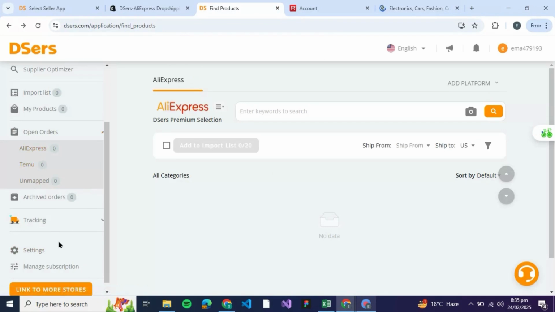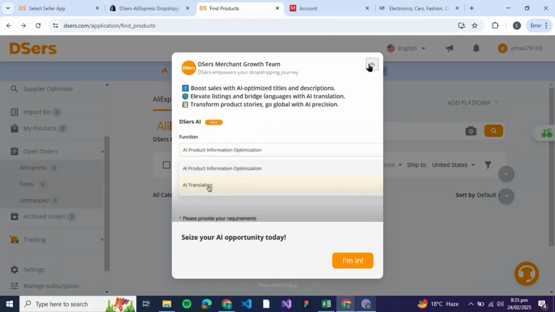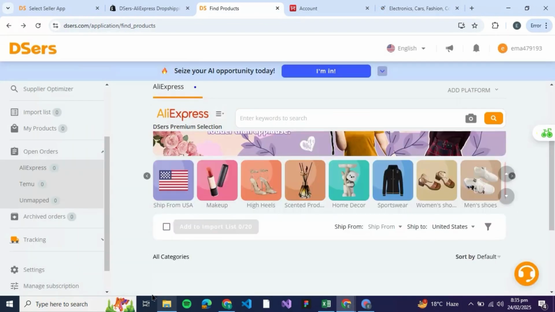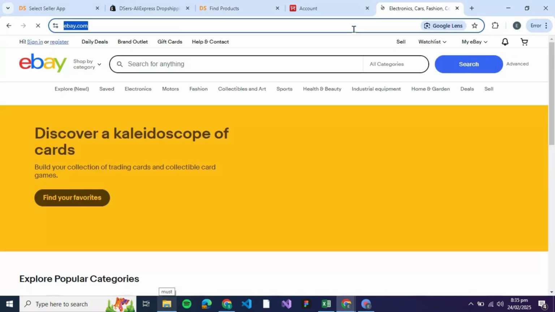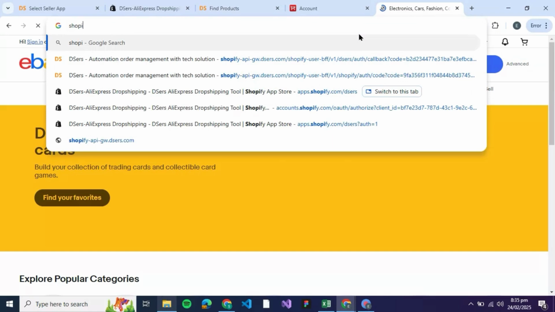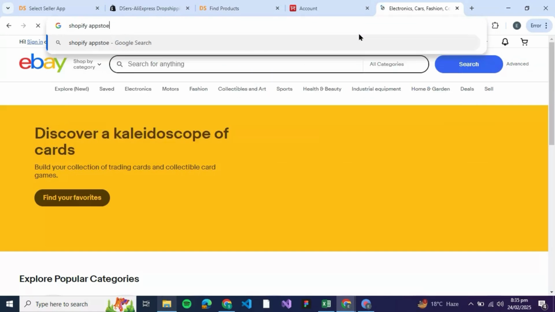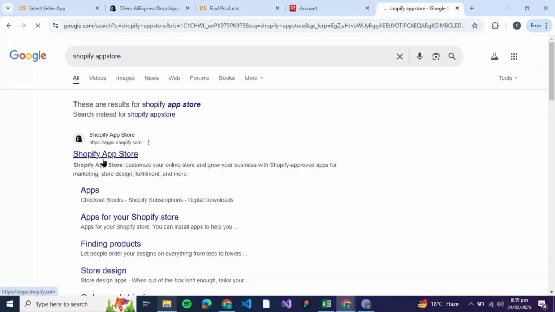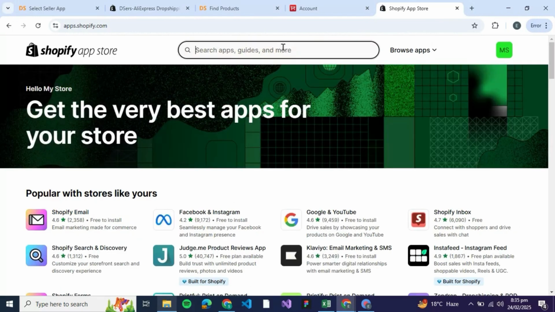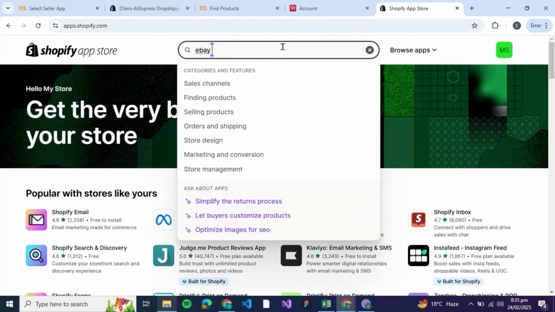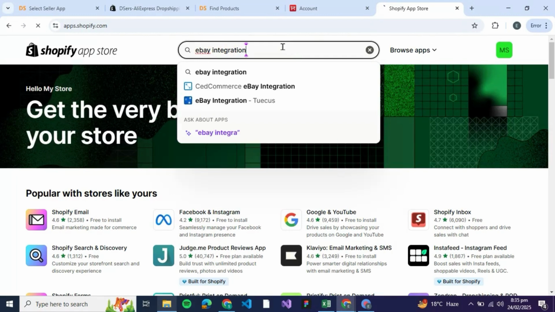And over here in DSers, you can see that it supports Temu, it supports Nmap and AliExpress. So what you can do is either link your eBay to AliExpress and that to DSers, or you can even do the same for Temu. So you can go and open another application such as the Shopify App Store. Once you click on that, you will be redirected to another interface, which will be the Shopify App Store. So you can go forward and search for eBay integration.